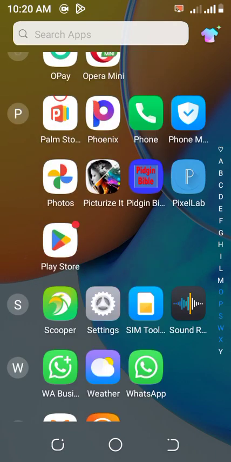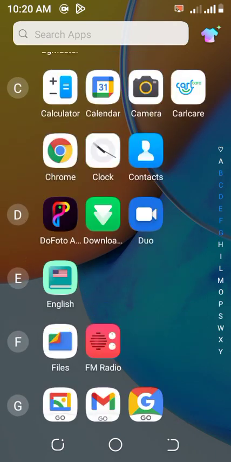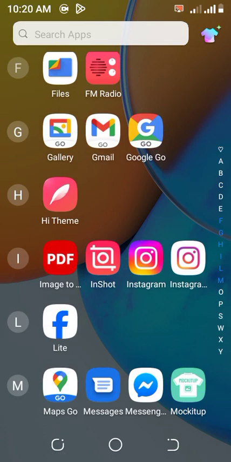Olam Graphics, and today I'll be teaching you how to design a food menu using the InShot app.